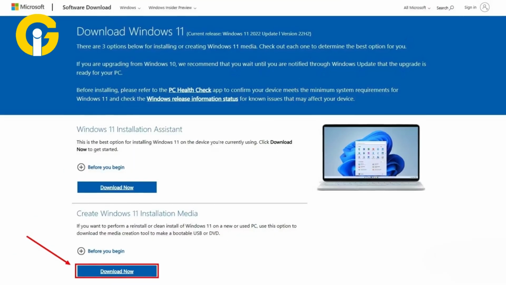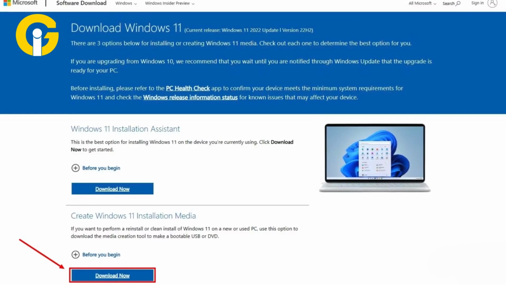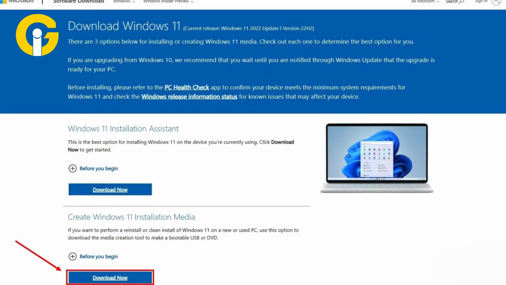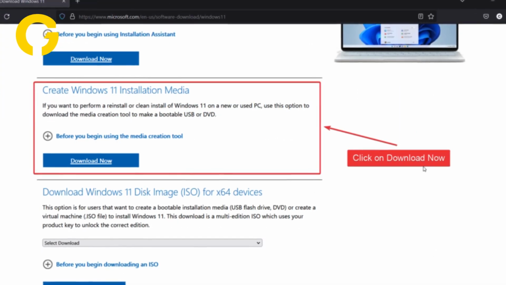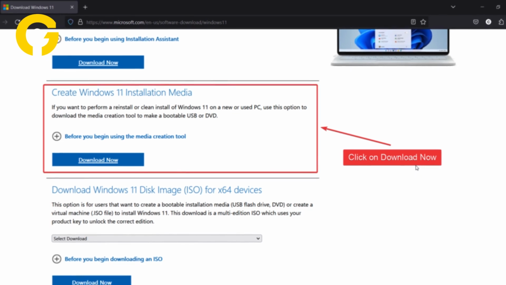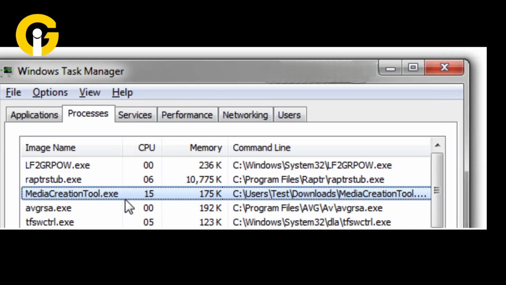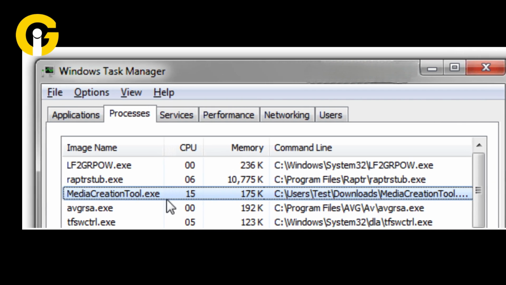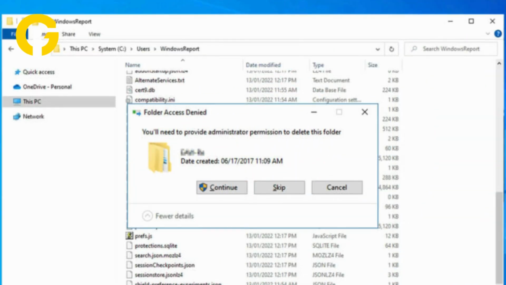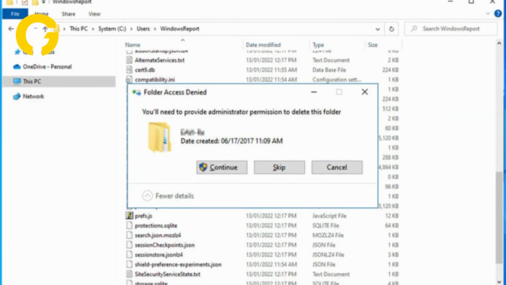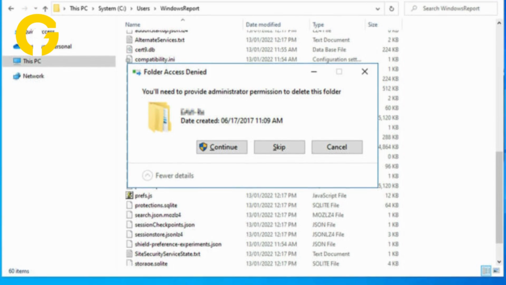Step 1. Go to the Windows 11 upgrade page on Microsoft's website and click on the Download Now button under the heading Create Windows 11 Installation Media. This will download the MediaCreationTool.exe file to your computer. Step 2. Open the Media Creation Tool as you would any other program and grant administrator approval if prompted.